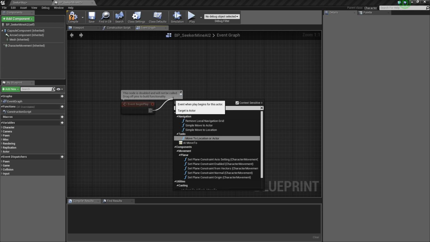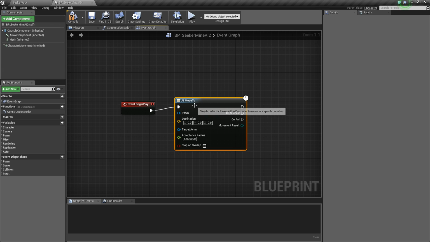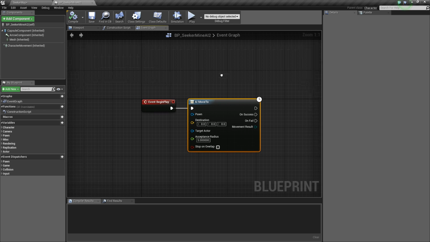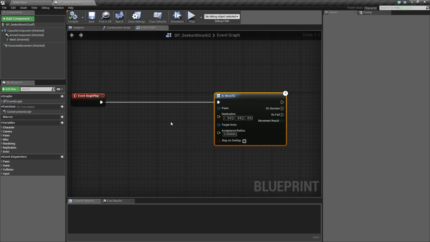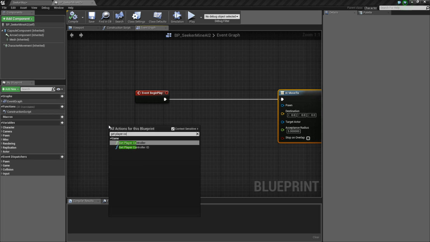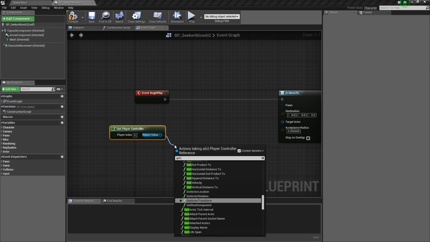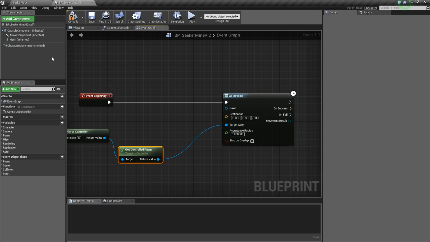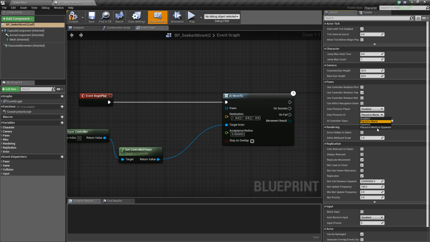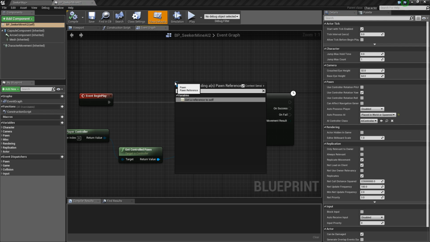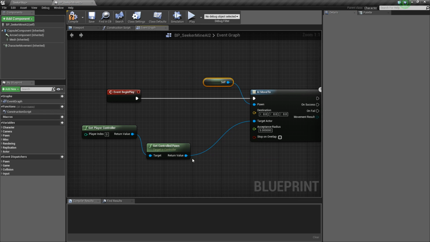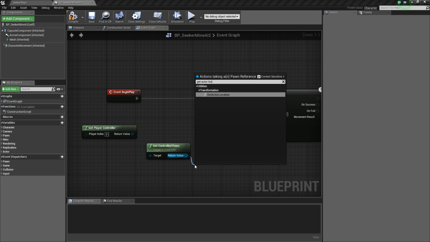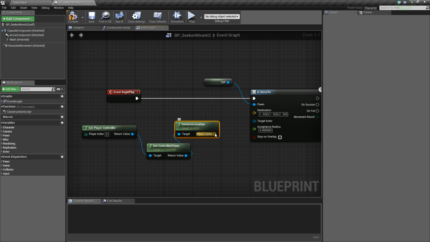Oops, not AI move 2. So we'll go back to what I set up and deleted multiple times. Get player controller. Get control pawn. Plug him in. He should be set up to, let's do it for both. AI controller. We'll get ourselves to make sure we move ourselves. I meant to do get active location. I just want him to move. I don't want him to follow.